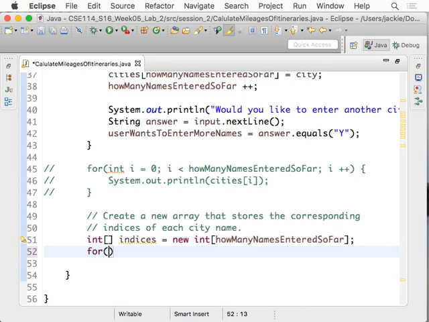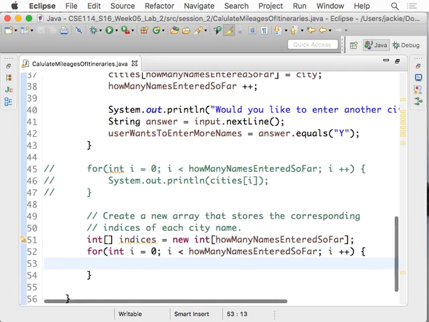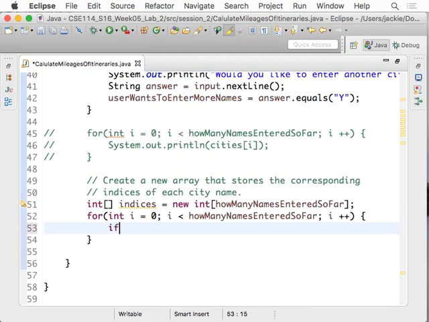Now we're going to go over the cities array and convert from each string into an integer. So integer I equals 0, I less than how many names entered so far, and I plus plus. Just a normal way of iterating through the array. And now we're going to do the if statements, which we did last time.